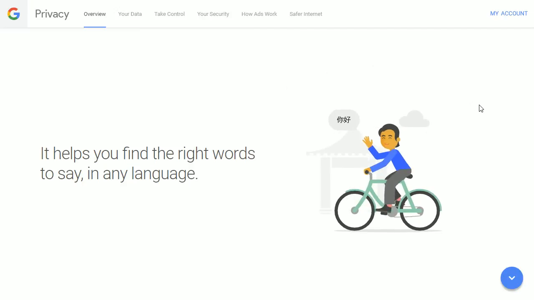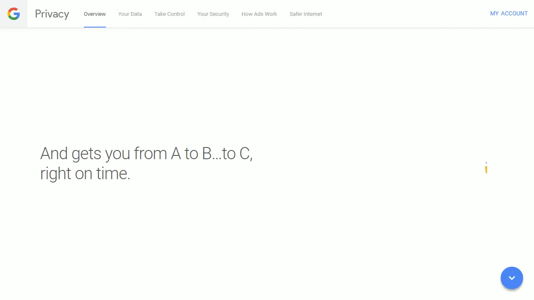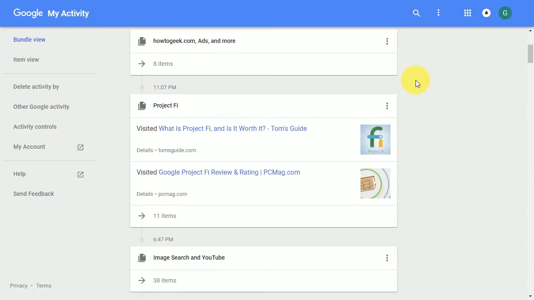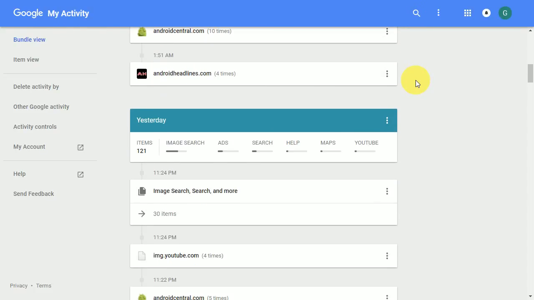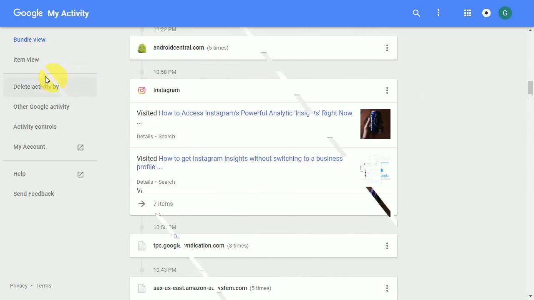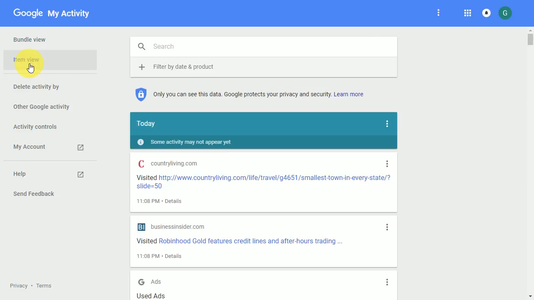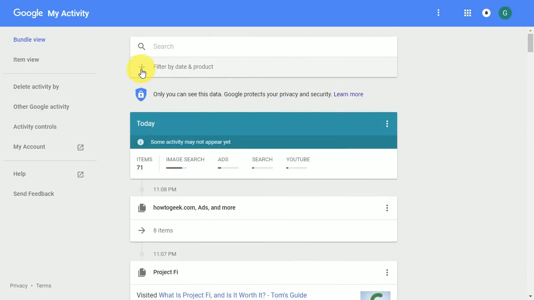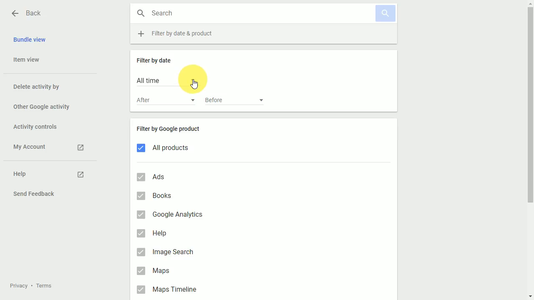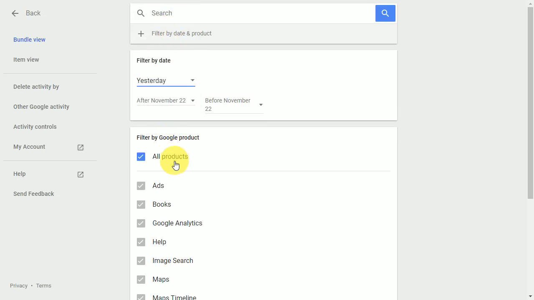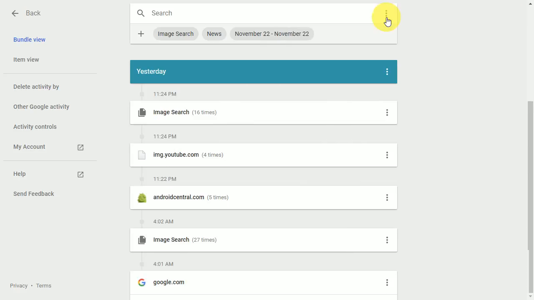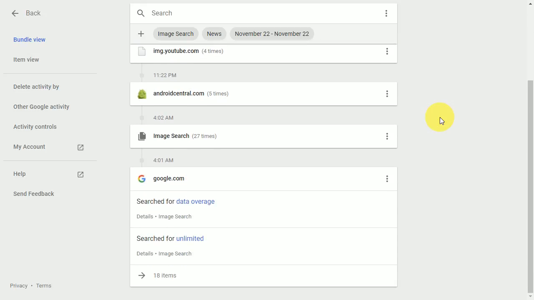Google uses this data to serve ads that are tailored to your interests and make your search results more relevant. The default setting is called Bundle View, which groups your history by time frame and type of search. Click on Item View to see a list of all the individual pages you've visited. To see items from your history from a specific date or service, click on Filter by Date and Product. Select a time frame and the services you want to see results from, or type a specific term into the search bar. This is a useful feature for narrowing down the items you want to delete.